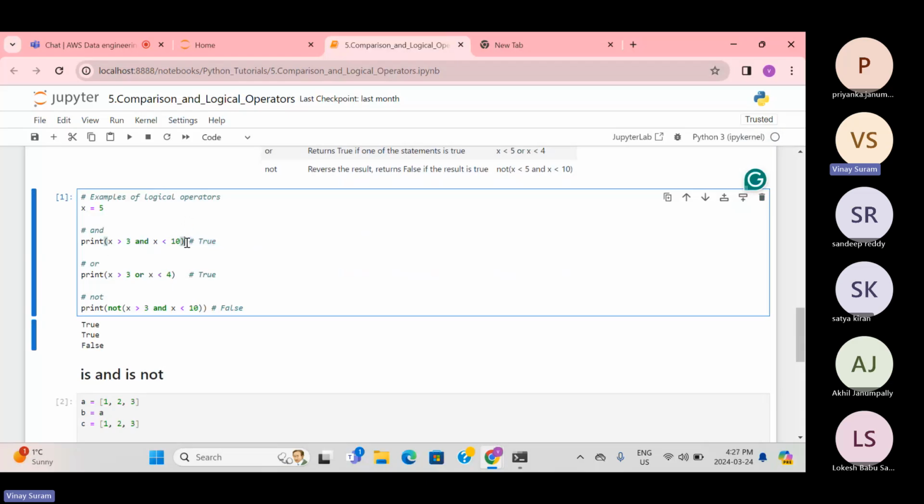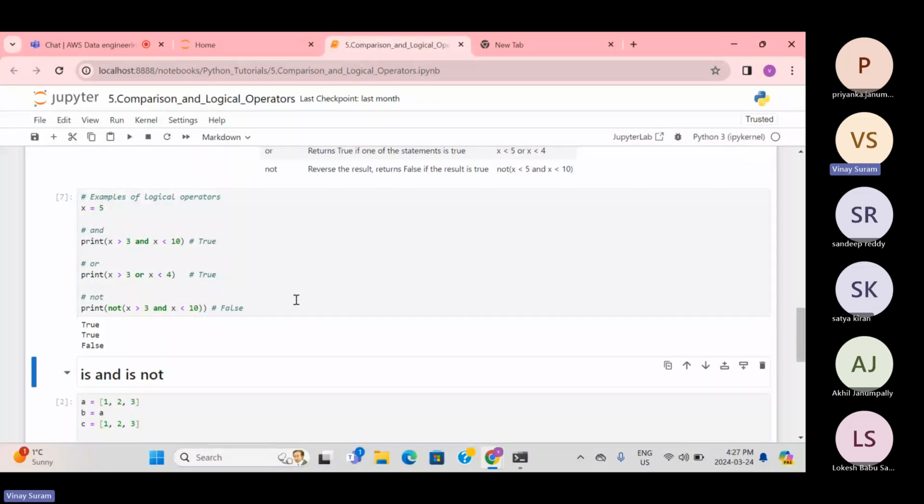Likewise, I know the output prior to it, so I'm just showing it. You can see the output here, it is true. The first statement is true, and this one is also true, with the or operator, and this is the and operator, but the opposite of not, which is false.